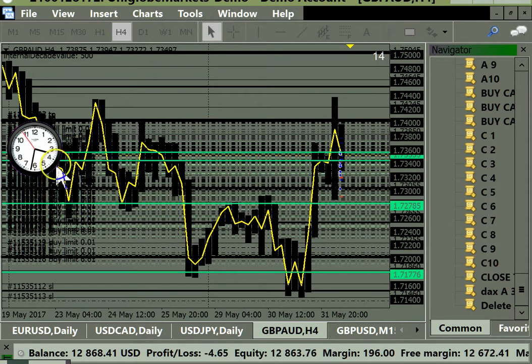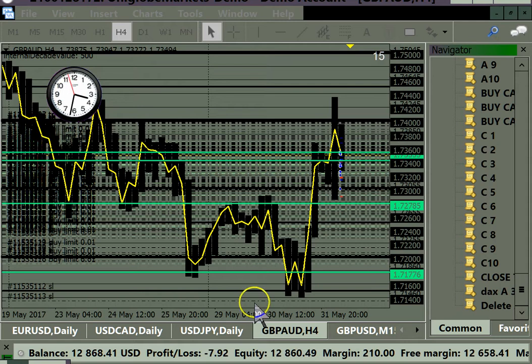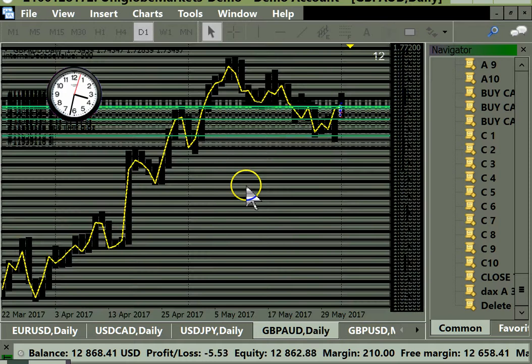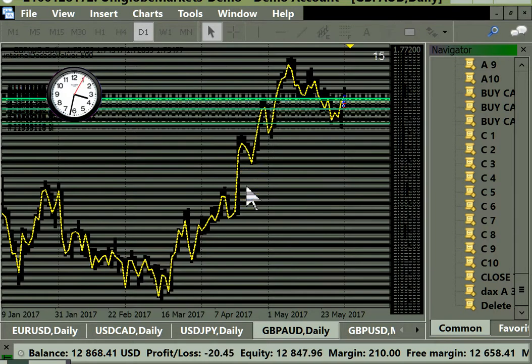If you're going to get on an engulf after it happened, you're risking tons of money. Like if you buy now, you just engulfed here, right? You just engulfed the daily.